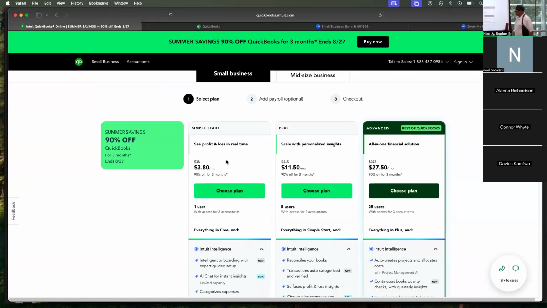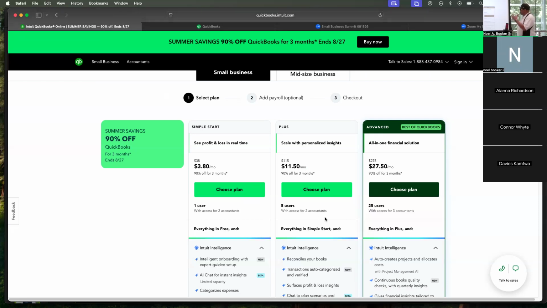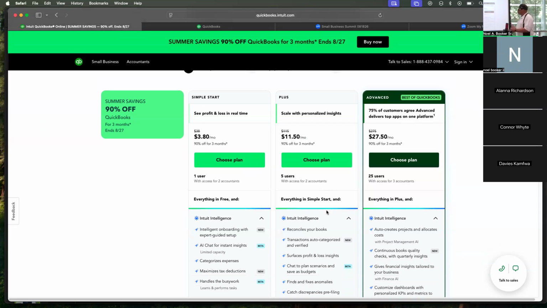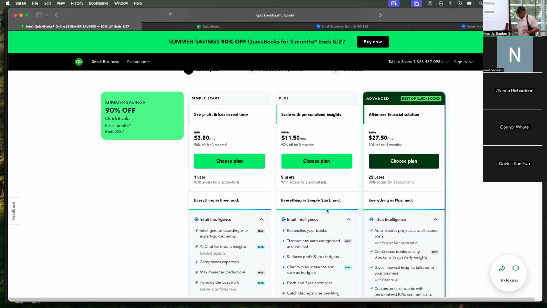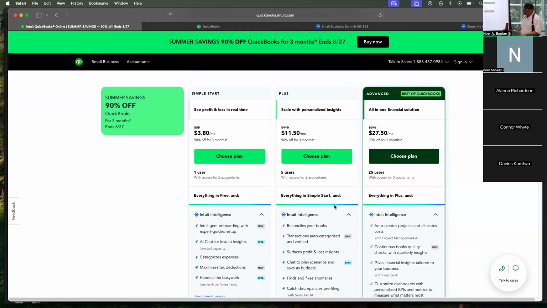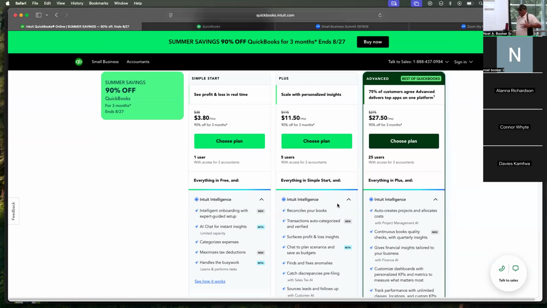That plan gives you one user. The next plan gives you 5 users. The next plan gives you 25 users. The users are the people at your firm who will be going into QuickBooks and having tasks to do to keep your books up. So those are the plans. That's the first thing you do: you set up the plan you want to start with. You start low and then grow into the plan that fits you.